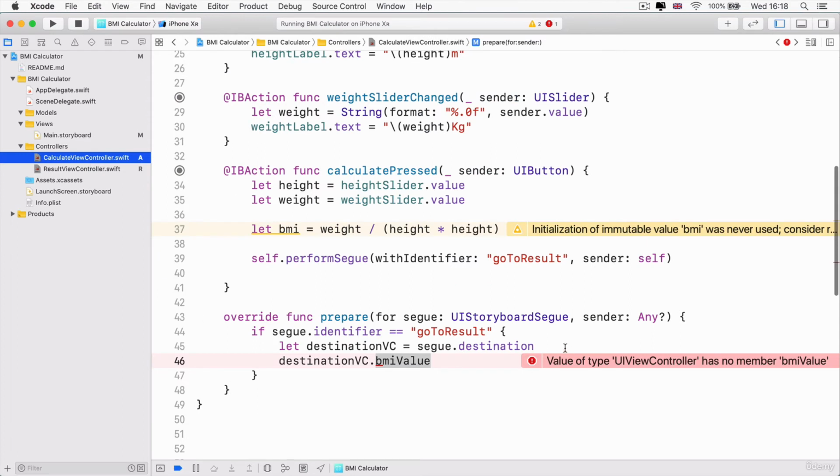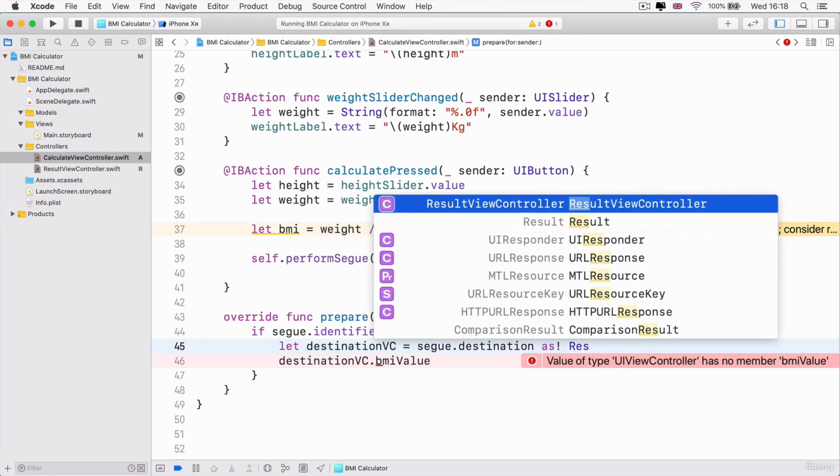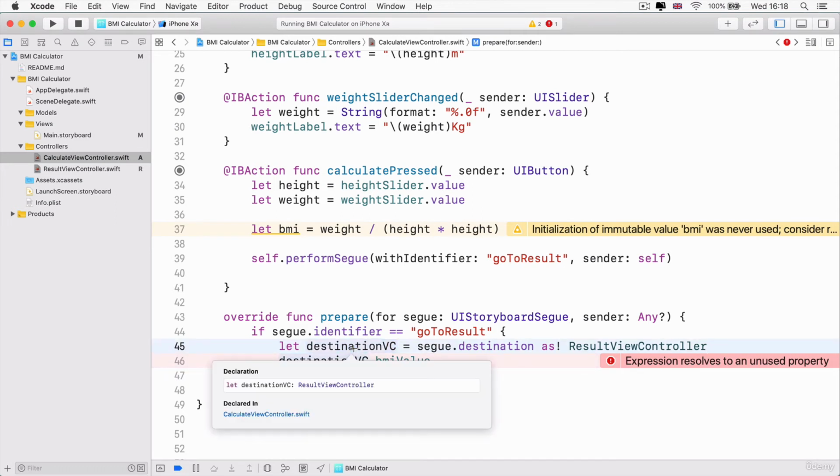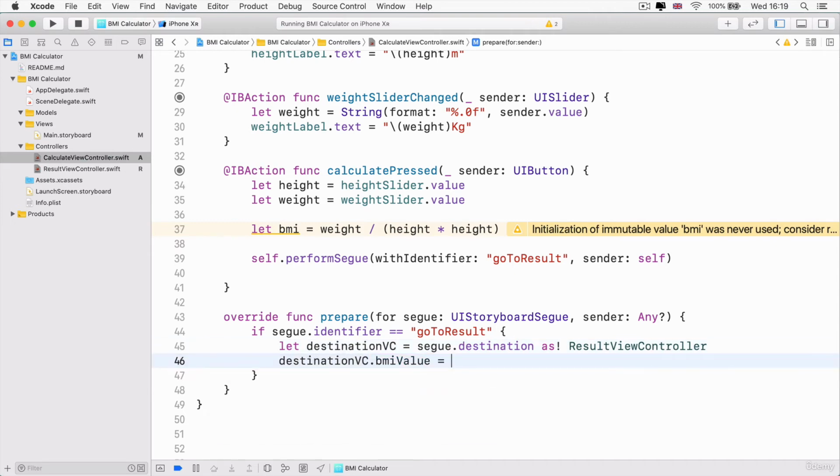So in order to narrow it down to say that the segue destination is actually a ResultViewController, we can say as! ResultViewController. And as soon as we do that, it recognizes the bmiValue and our destinationVC turns into a ResultViewController data type. So now we can set this bmiValue to 0.0 and all of our code is now error-free.